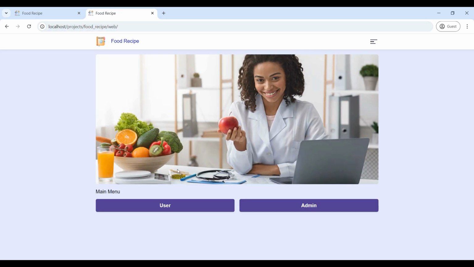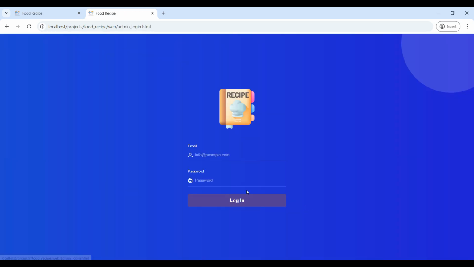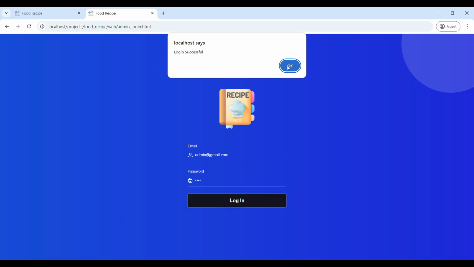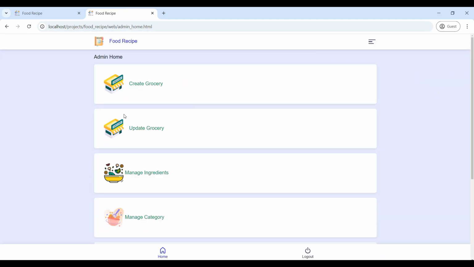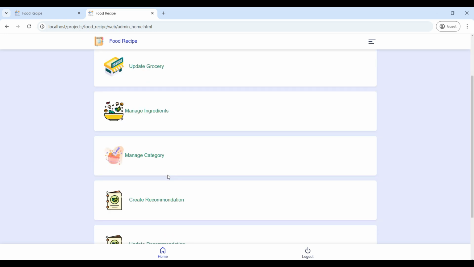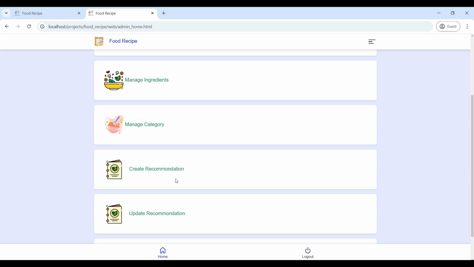So this is your project homepage. It has two roles, admin and user. First go to the admin role. Enter the email ID and password. Now login successfully. So this is your admin homepage. Admin can manage the grocery and ingredients and recipe recommendations.